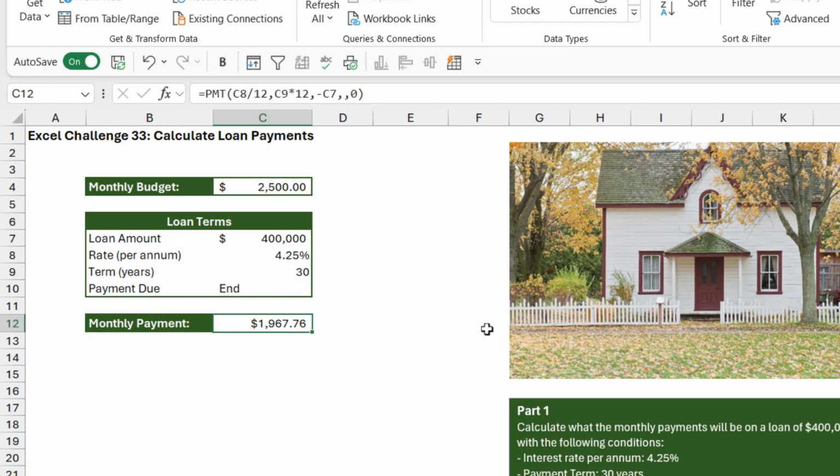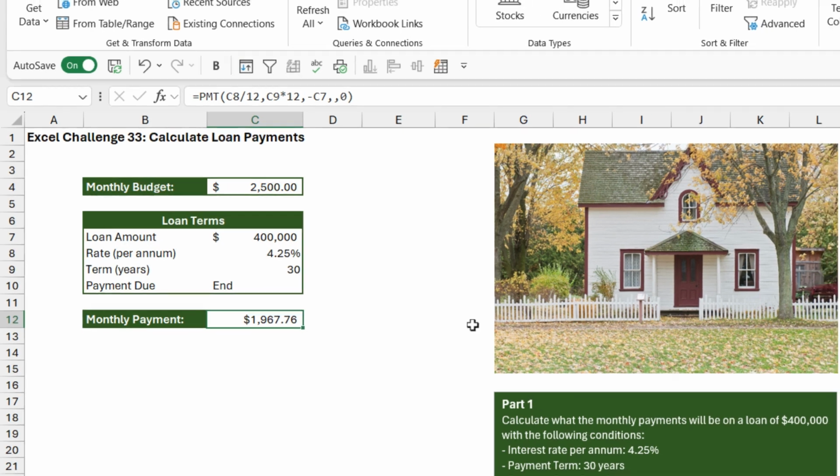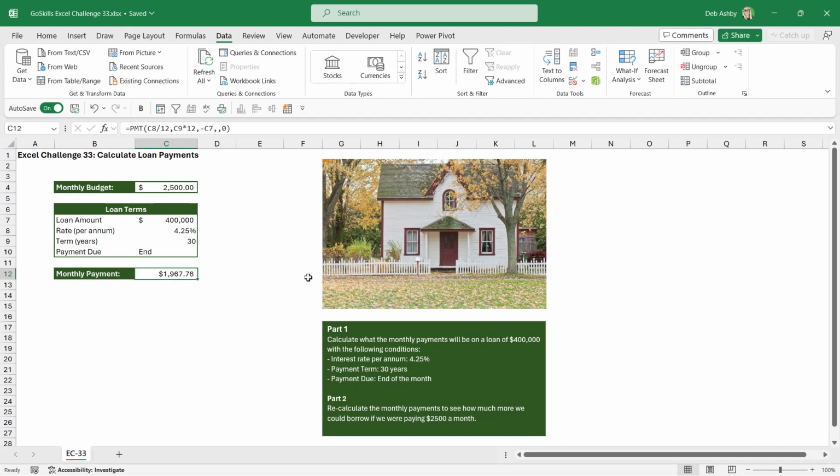So that was part 1 of this exercise. The second part was to recalculate the monthly payments using what-if analysis tools to see how much more we could borrow if we were paying $2,500 a month. So this is our budget for the month, and we want to see how much more we could borrow from the bank if that's the amount that we're paying. So you can see $2,500 is quite a bit more than the current monthly payment.